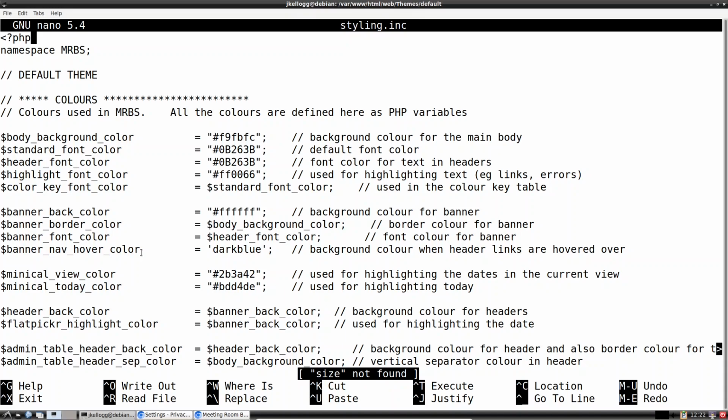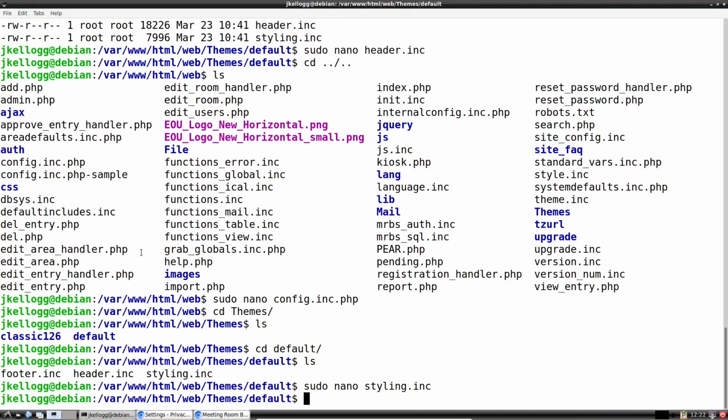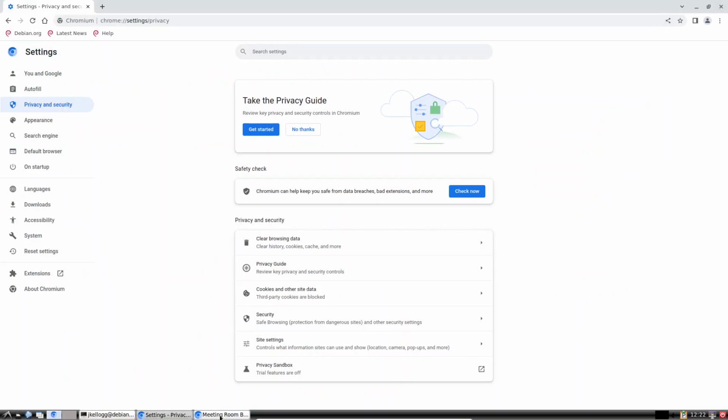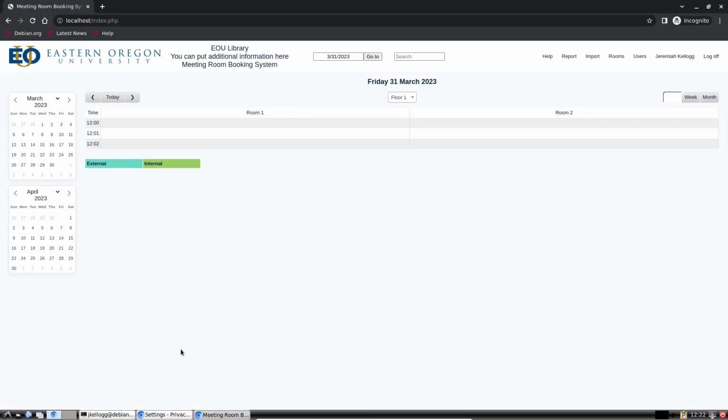Let's get out of this styling.inc file. I think we're done here. So Control X will get us out of the nano editor. And of course, I don't really know off the top of my head where to go to change that font size. The approach I like to take is similar to what I did with the banner, kind of looking at where the CSS for the color of the header was. So it's the same approach here.